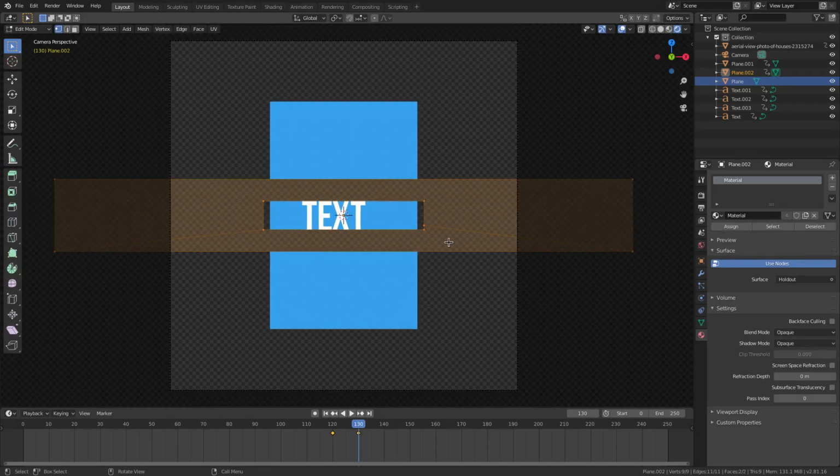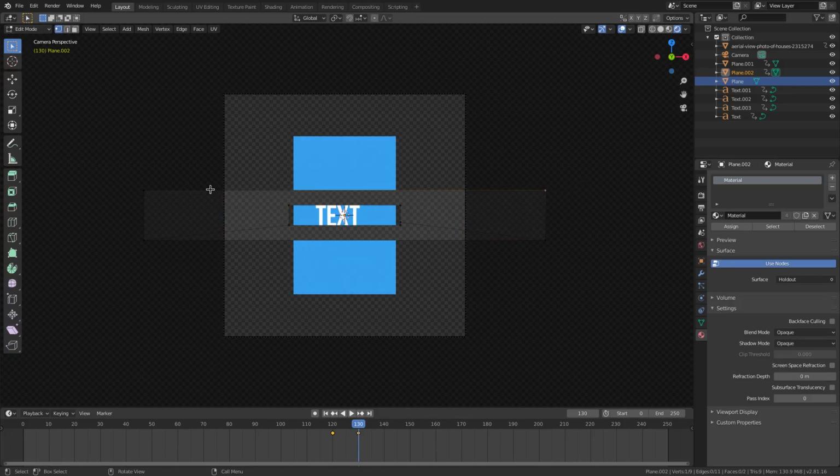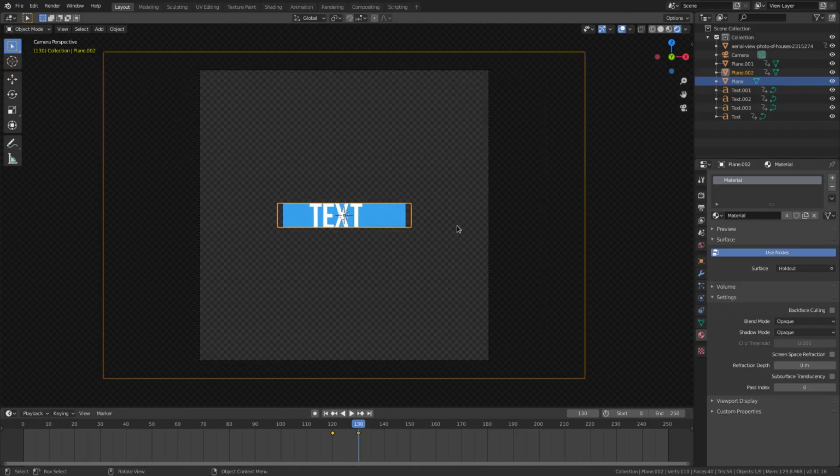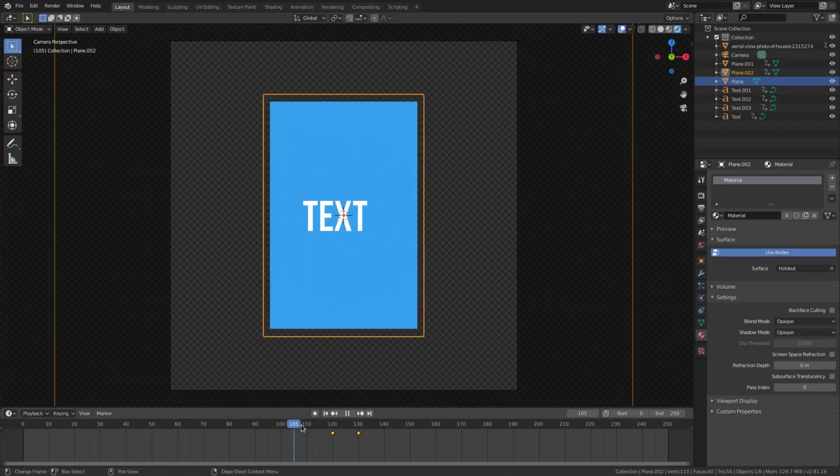Hit Tab to go into edit mode, and then select this vertice, hold on Shift, grab that one, and that one. Then hit S, and then just tap Z, and then we'll just scale it up above the camera's view. Now Tab to go back out of edit mode. Now we should be all fine and dandy.